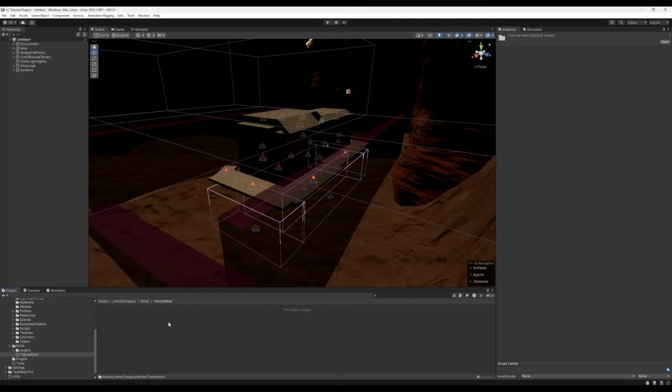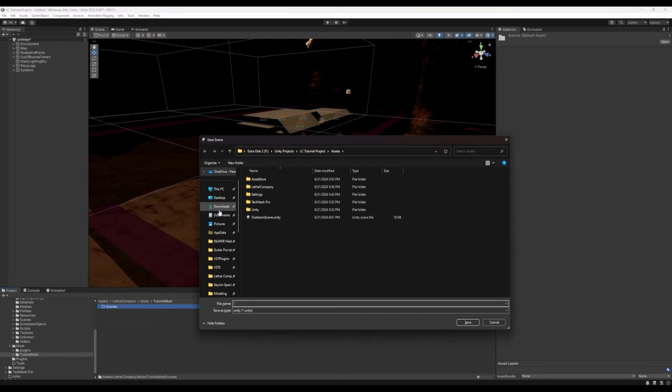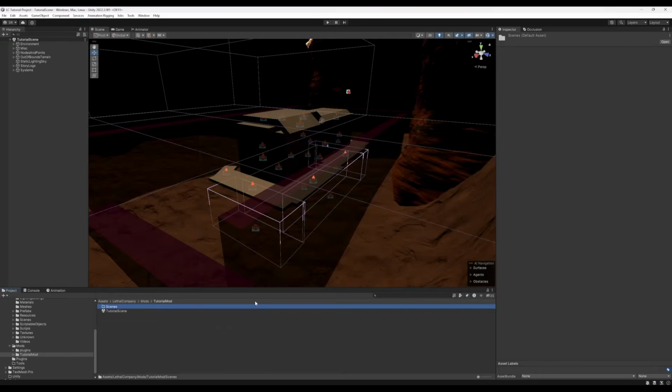Inside Tutorial Mod, create a folder named Scenes. Save your scene in the folder we just created. Accordingly, I'll name mine Tutorial Scene. Much like in any creative endeavor, save your work often. I cannot stress this enough.